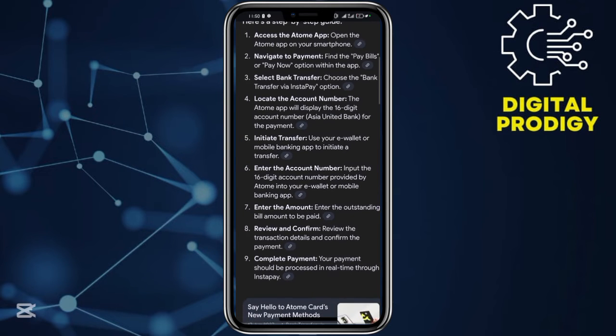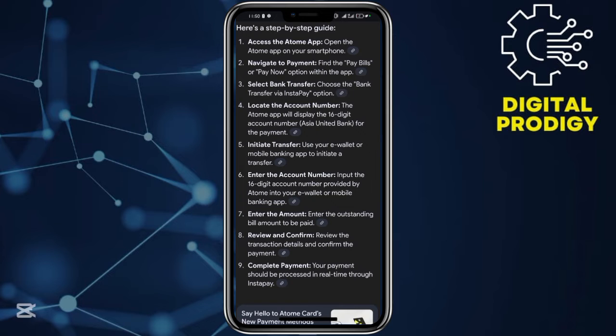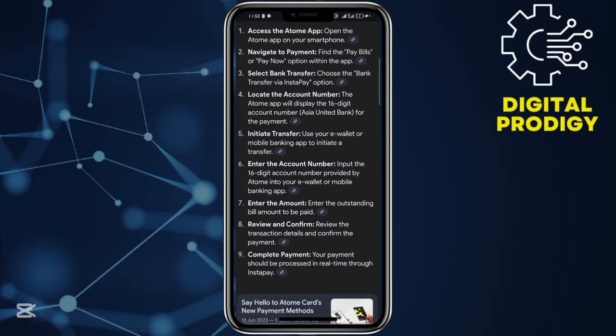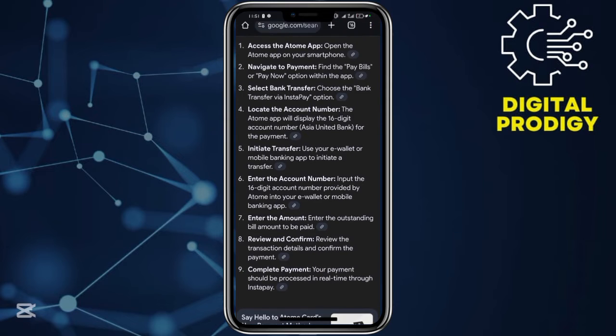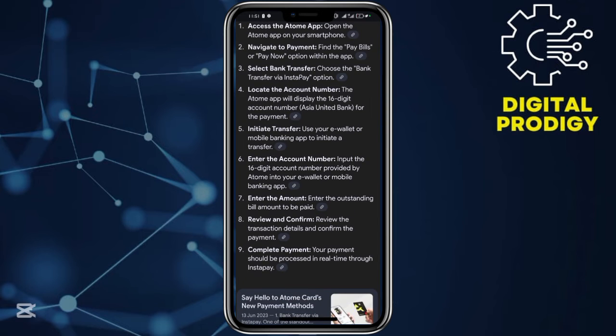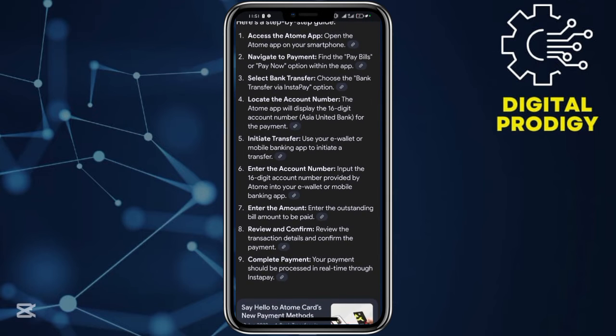And then step number 4 says locate the account number. So the account number always has 16 digits with Asia United Bank. Okay, so step number 5 says initiate the transfer. Use your e-wallet or mobile banking application to initiate the transfer. Then step number 6 says enter the account number.